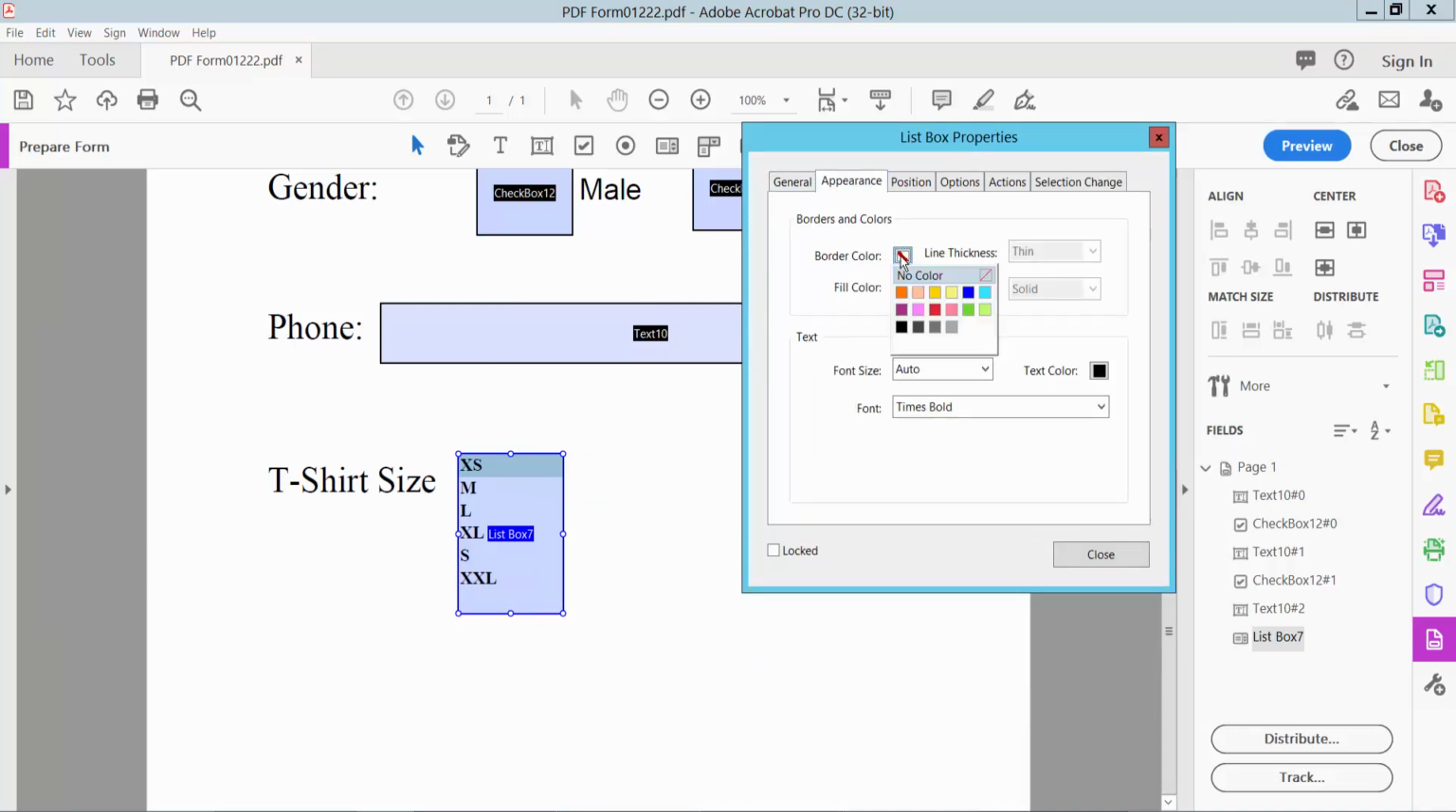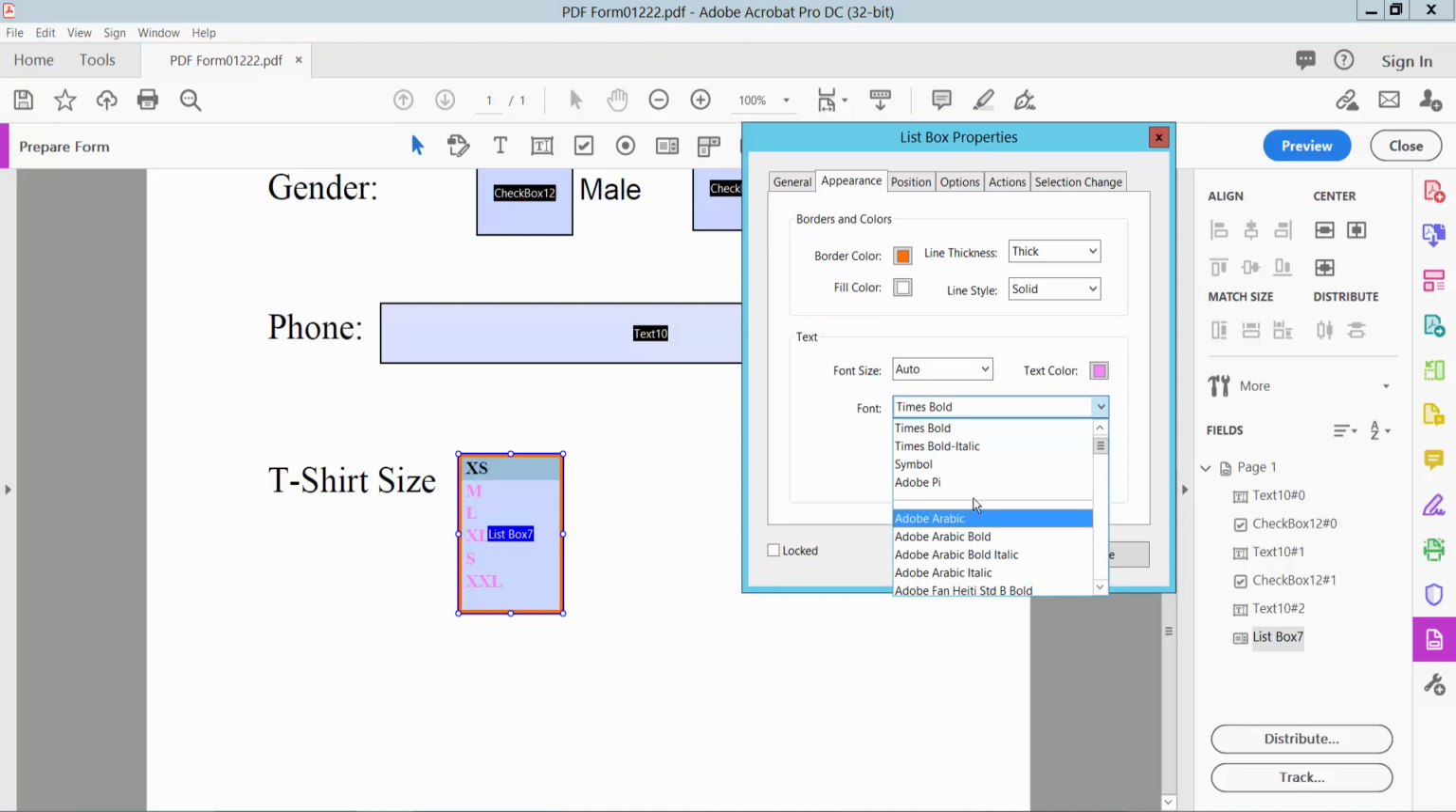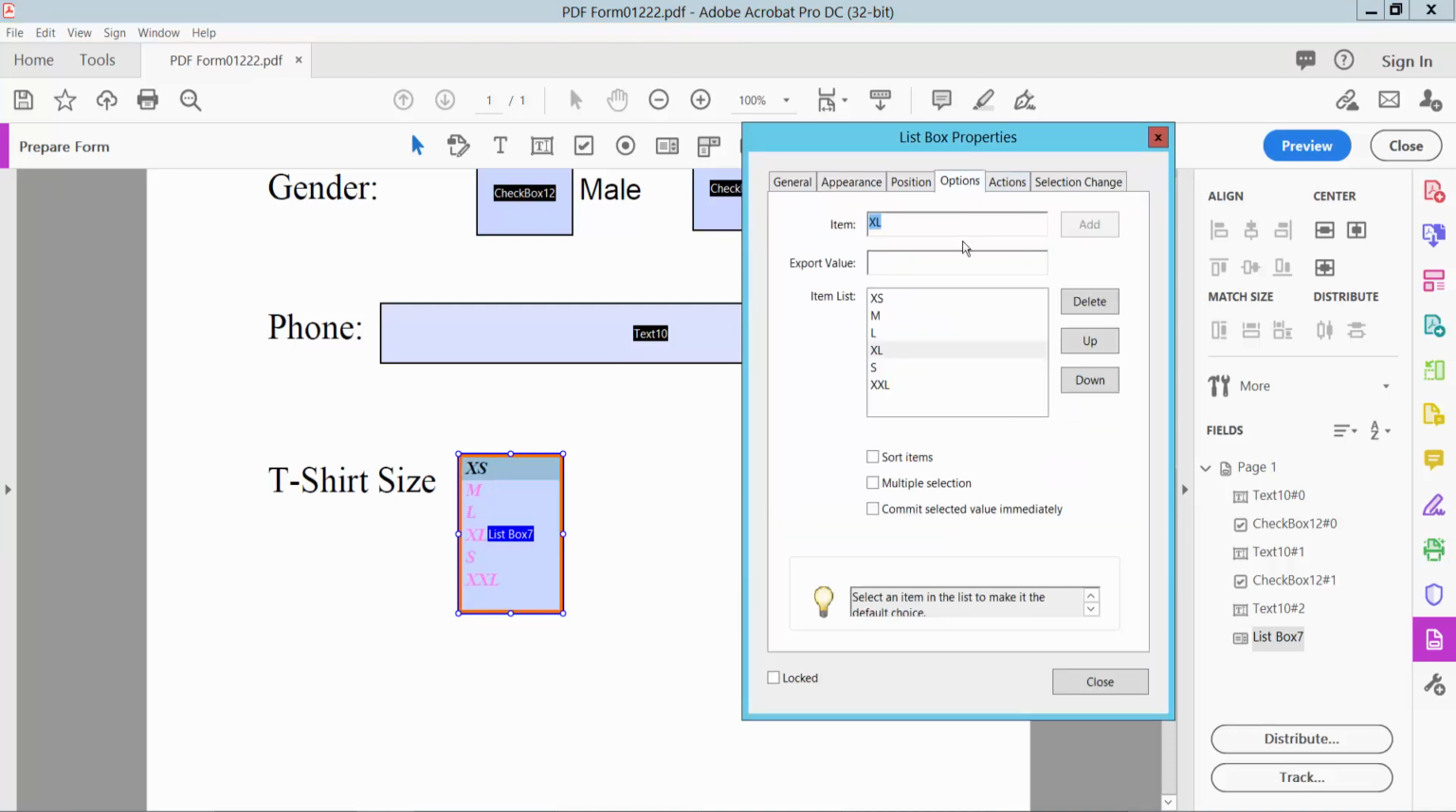Here you can change the list box border color, line thickness, thick, solid, auto, and font size 40. Choose the color pink, so auto, and the text font style bold italic, and click Options.